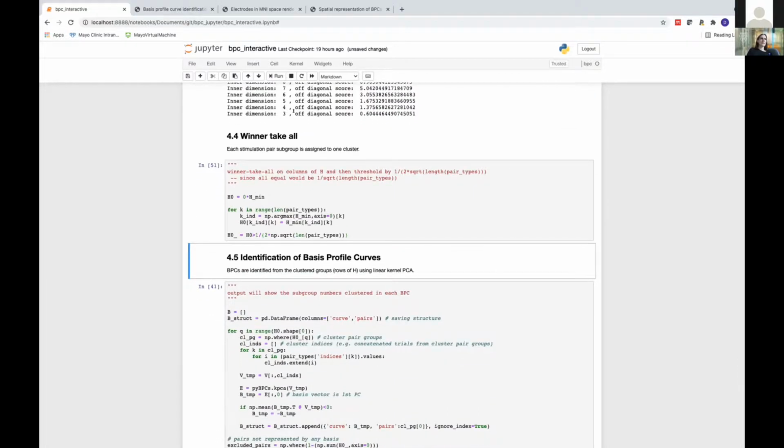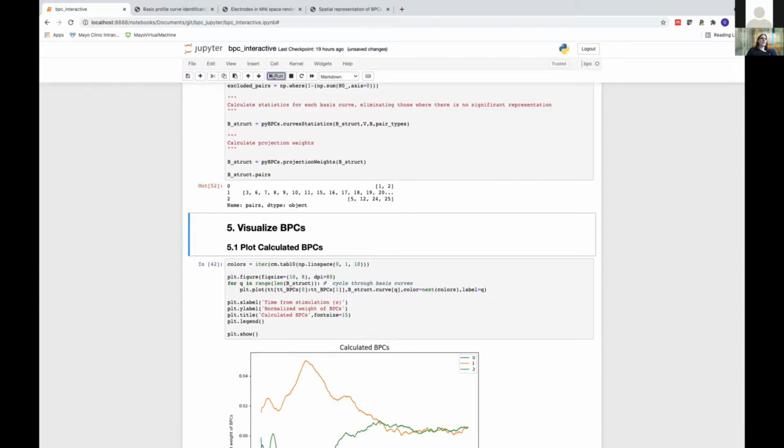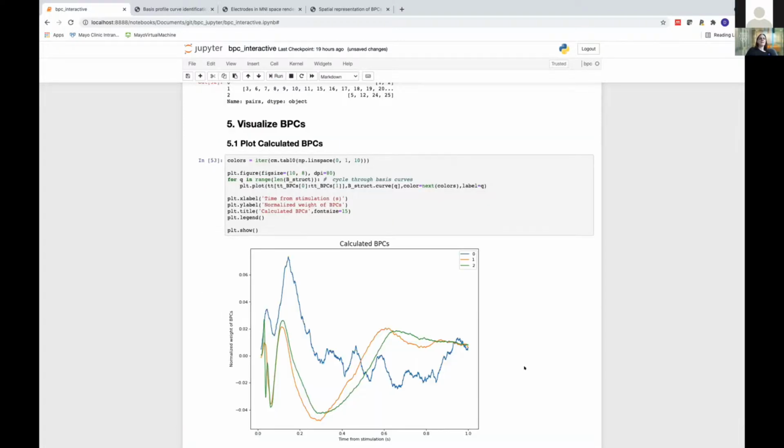We see that we have 3 components, and we assign each stimulation pair subgroup to 1 cluster. And we look at the outputs. So we see we have 3 components. There are two stimulation pairs that came up in the first one, a whole set that came up in the second one, and then a few in the last. And then when we do the visualization, you can see that they have very different shapes that are automatically extracted from the data that we can now separate.